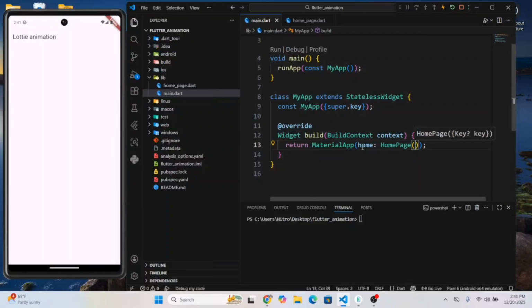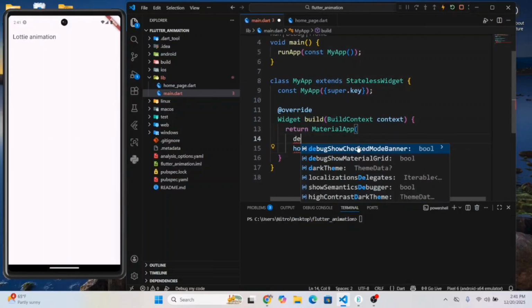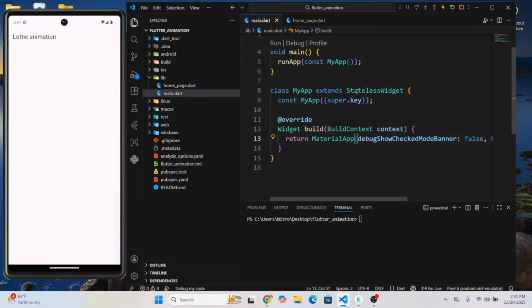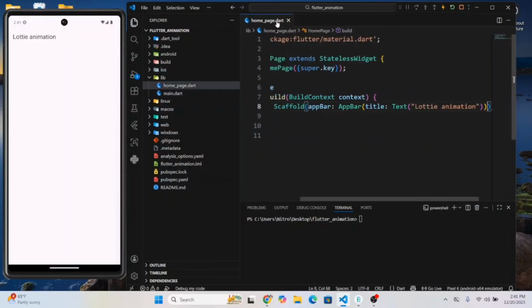And let's remove this debug banner also from here. Set the debugShowCheckedModeBanner property to false, and it will remove this debug banner. Okay, now close the main.dart file and open up the home page.